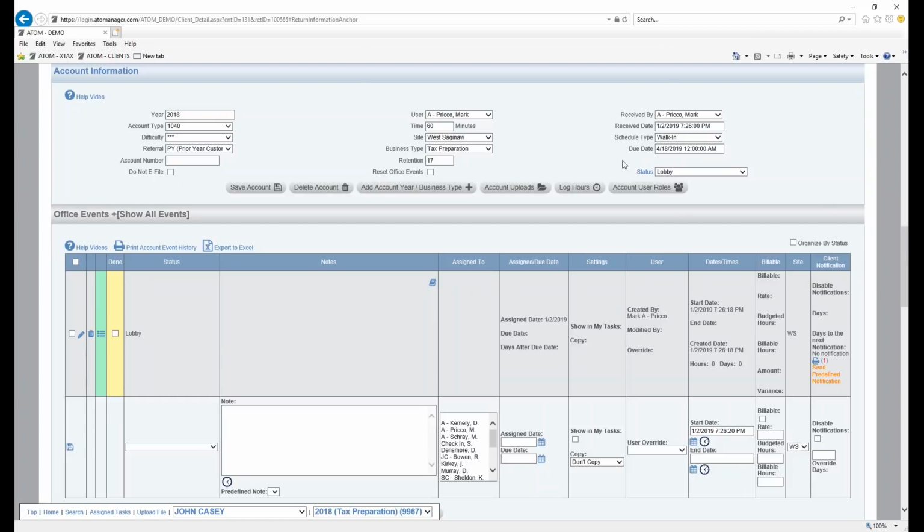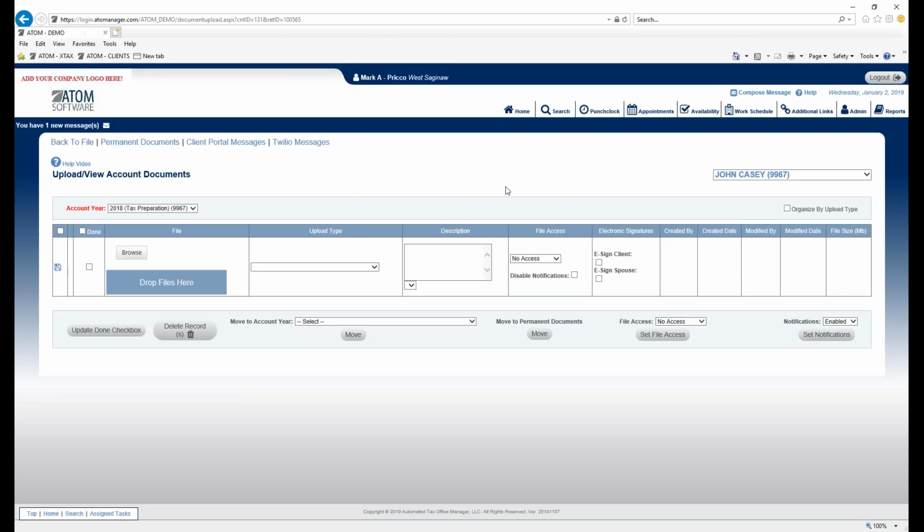Account uploads, again, if I go to my account uploads page, I can easily delete multiple records at one time, and I can link off to my client portal message and my Twilio message page.